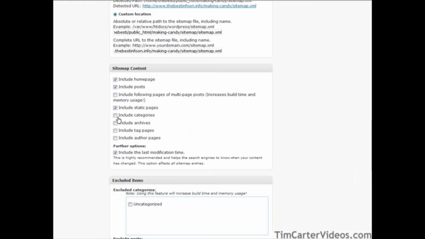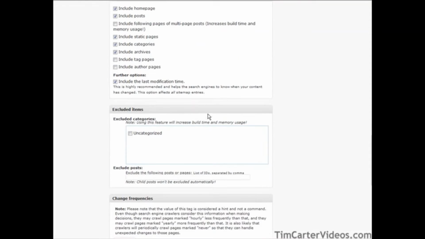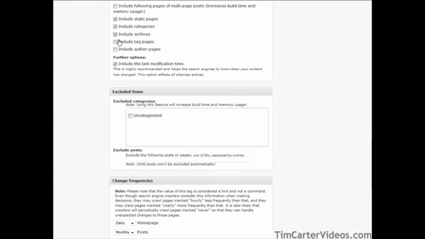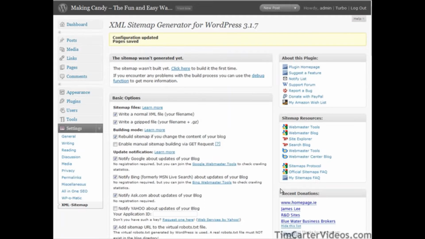Down here, you want to include your categories, include your archives, and include your tag pages. Okay, and then that's really all we need to do here. Just update the options. And then what we're going to want to do is build the sitemap. We'll wait till we get our first content in there before we do that. We don't really want to build a sitemap with the content that's in there right now.